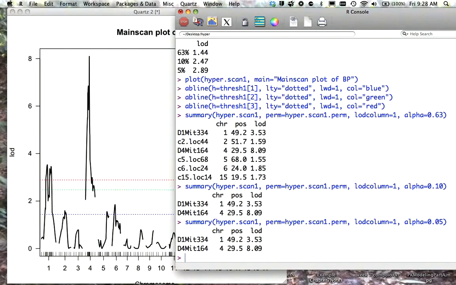Okay, so what this should tell you is that on chromosome 1 and chromosome 4, around the location 49.2 and around the location 29.5 centimorgans, you've got some serious and significant genetic activity going on that clearly has something to do with high blood pressure. Okay, so I'm going to explore that a little bit further.